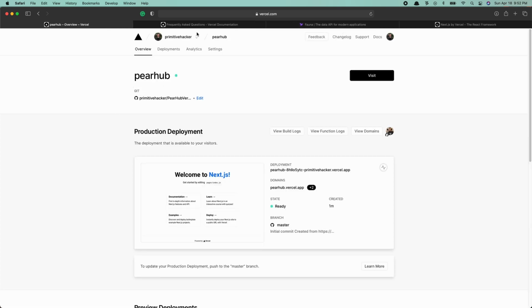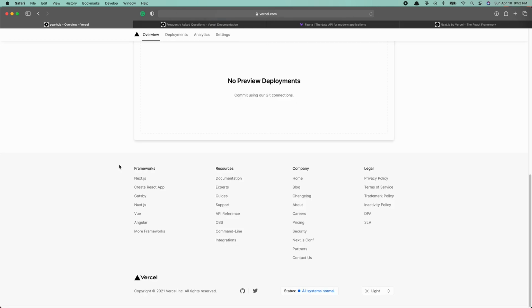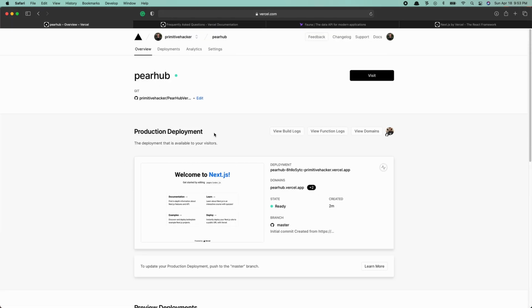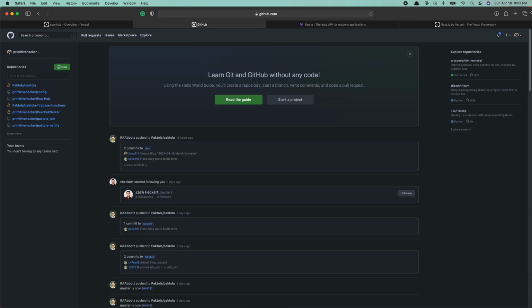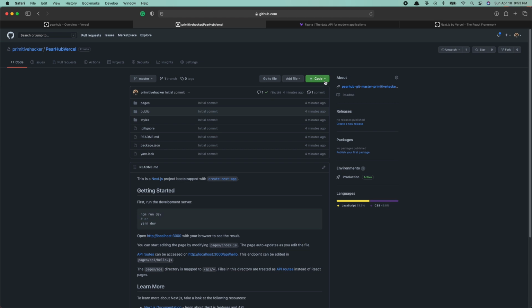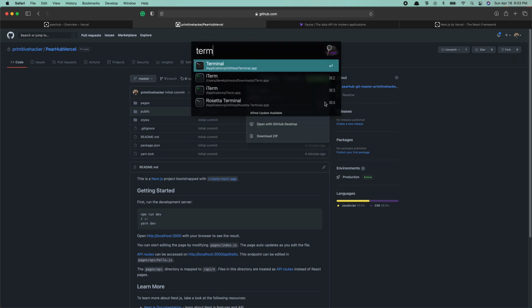Cool. So this is our Vercel dashboard. So I guess this means I can pull from GitHub, right? So if I go over here to GitHub, yeah, check it out, PearHub Vercel. Click on that. Let's go ahead and copy this. And then I'll open up my terminal.